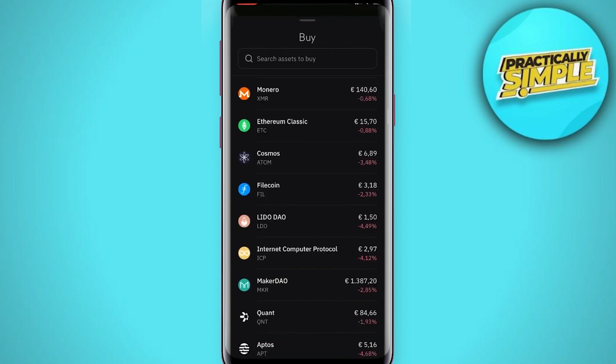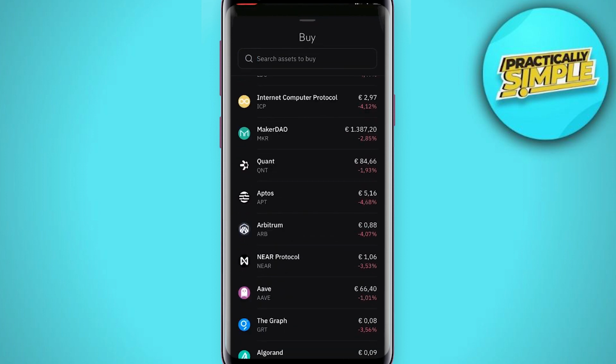And you can do this for any cryptocurrency that you would like to buy. So that's how you can buy crypto on the Kraken app.